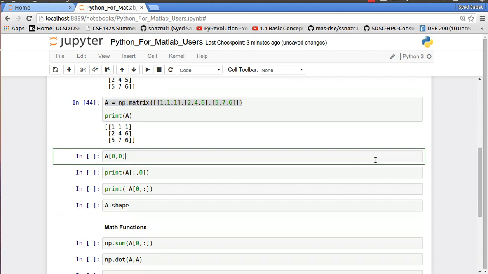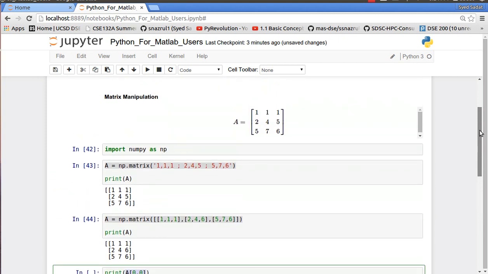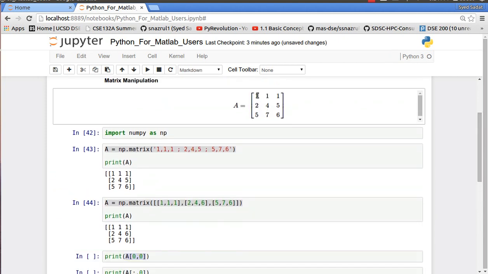Next, let's try selecting. It's extremely similar to MATLAB. Oops, I forgot to put print. So this is how you print something: print, inside parentheses, whatever you want to print. So let's try to select our element from the first row and first column, so this one. So over here we have 0 0.